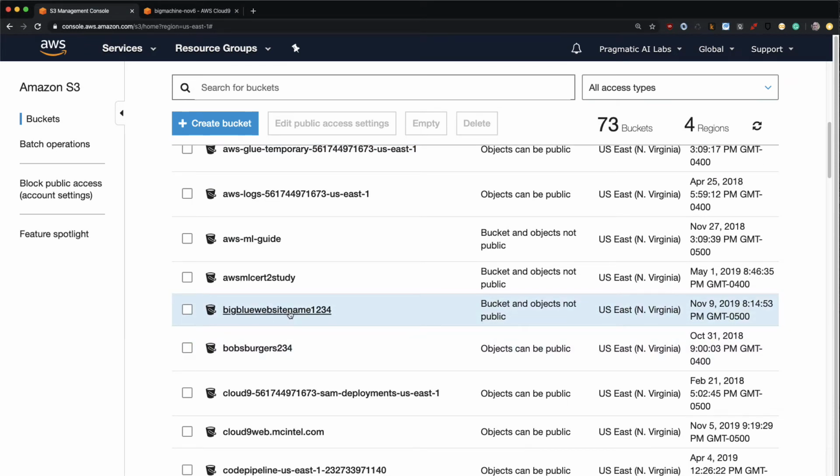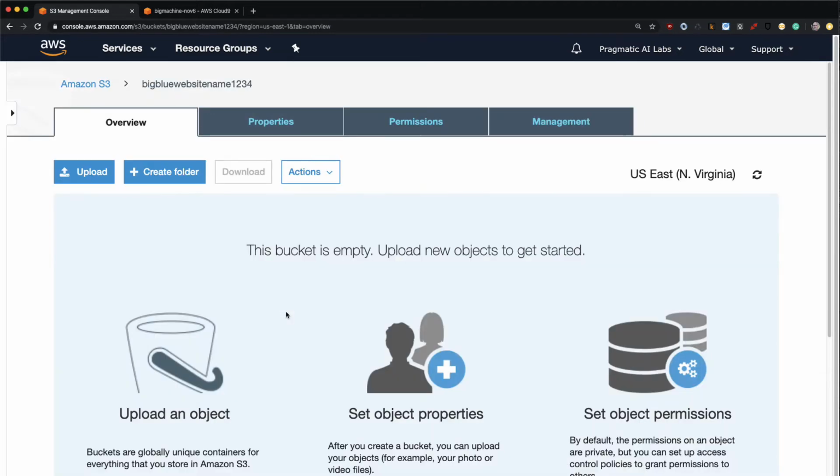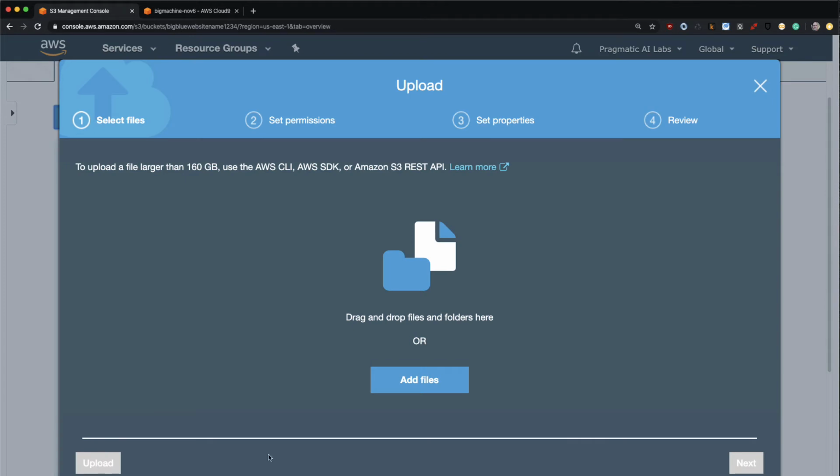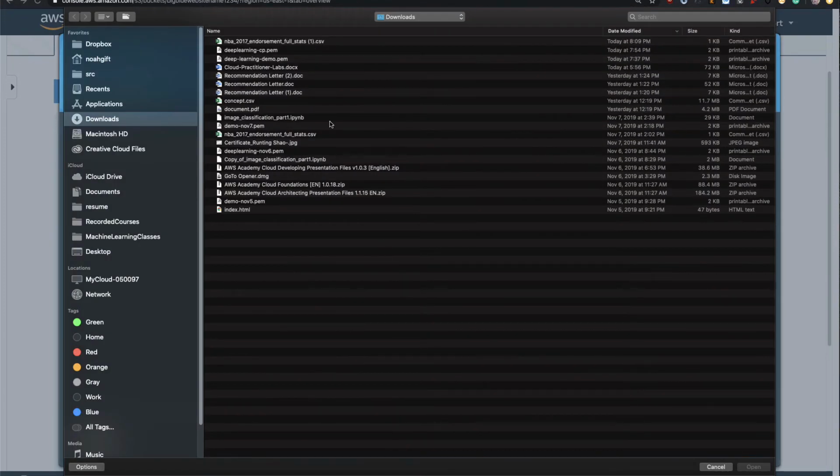How do I get data in there? Well, one of the ways I can do it is just uploading it, literally. So I'm going to go here and upload a file, just some random file. Here we go, NBA endorsement data. That looks like a good file to put in there.